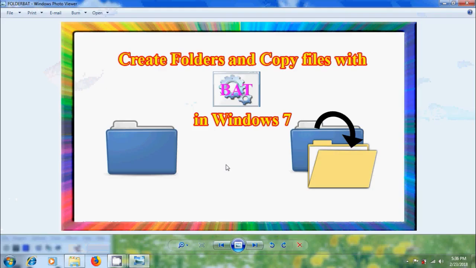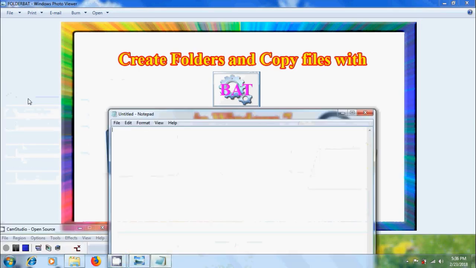In this tutorial, I will show how to create folders and copy files from one folder to the other folder using a bat file in Windows 7. Come to start and open Notepad and please follow the procedure.